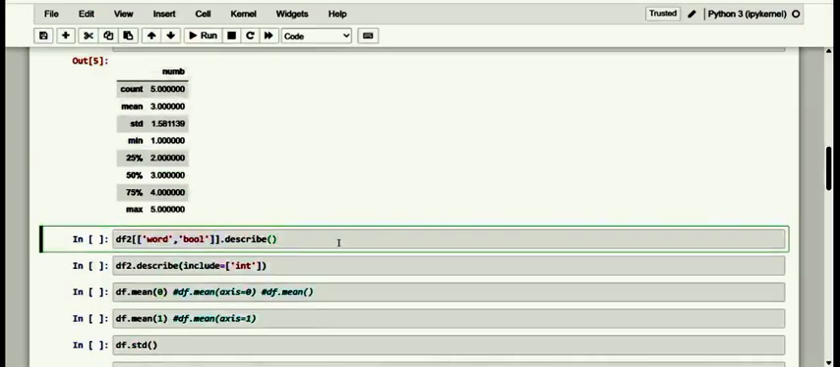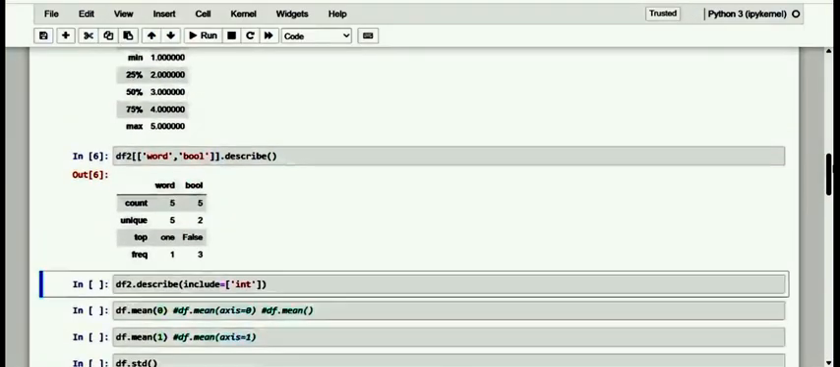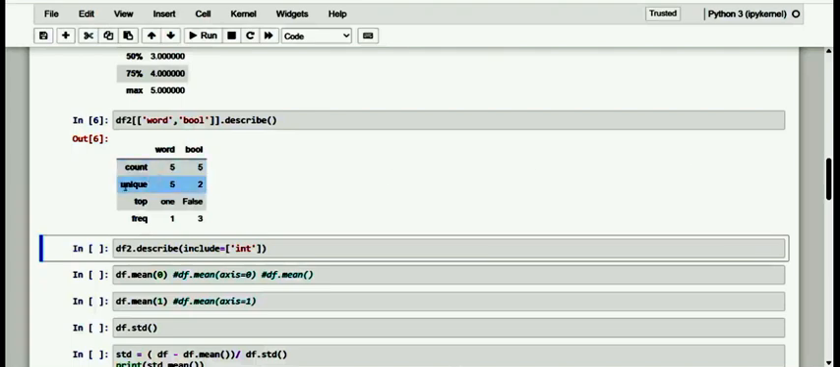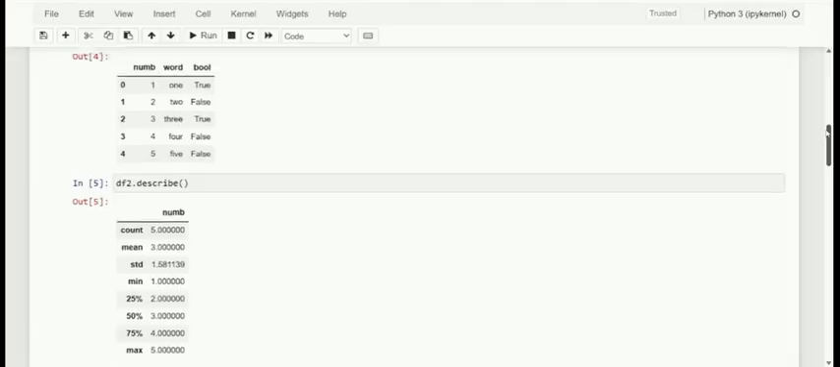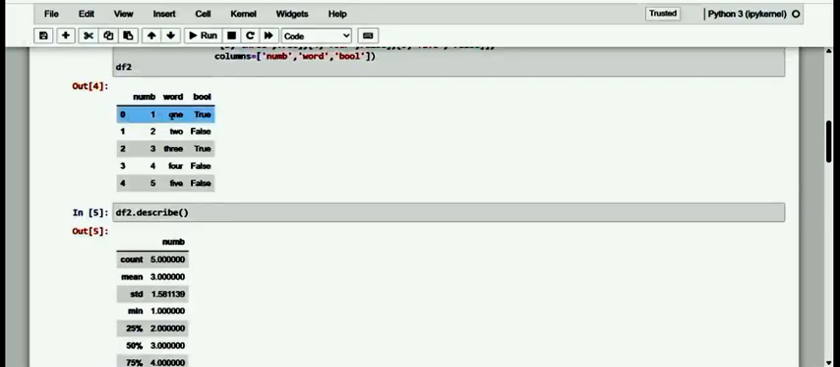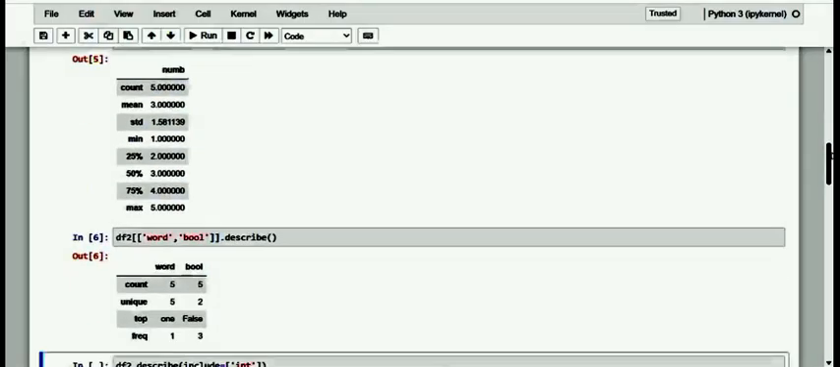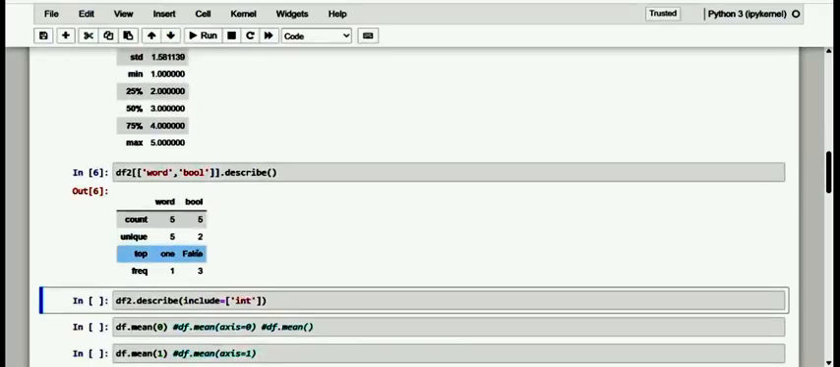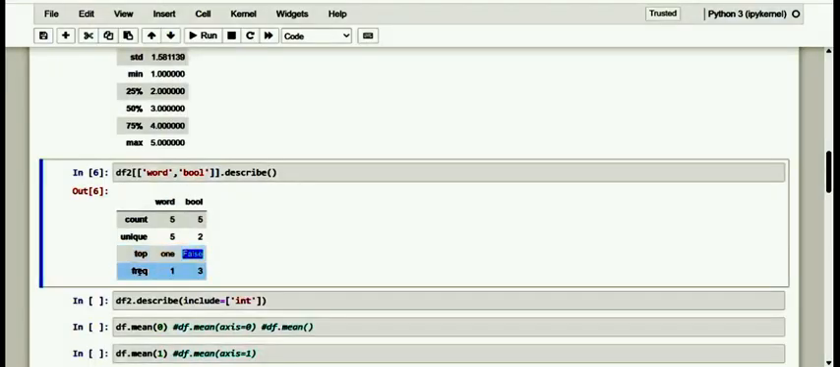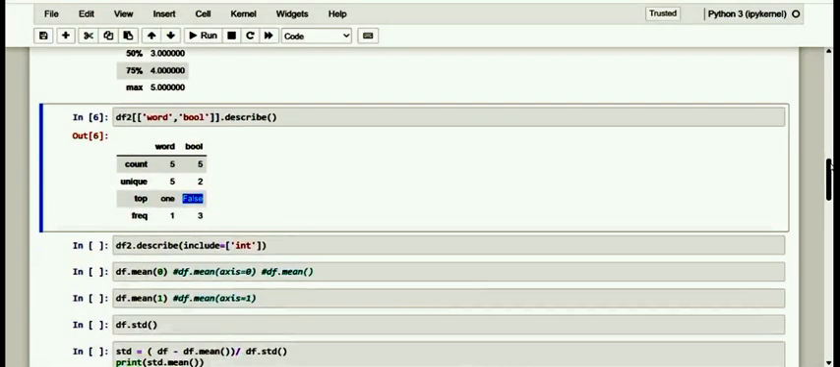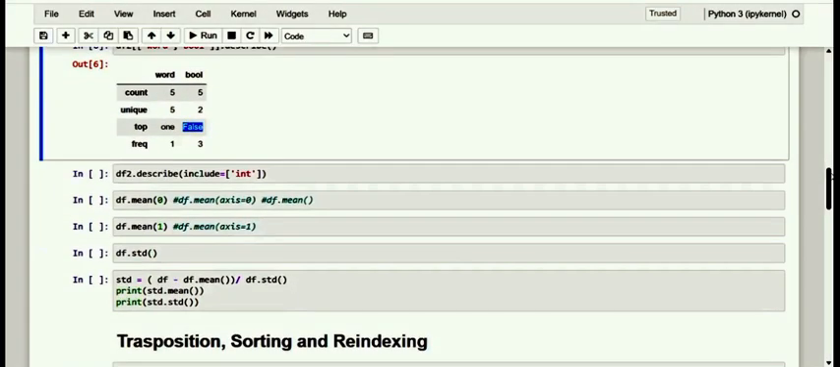So see here, this is other than the numerical. What we get is count, unique, and the top value, which is 1. Let me scroll above. So see here, the topmost is 1, and of course we get the frequency of the topmost, which is false. Okay, so the frequency is 1 and here the boolean is 3. So this is what we get when we go with other than the numericals.